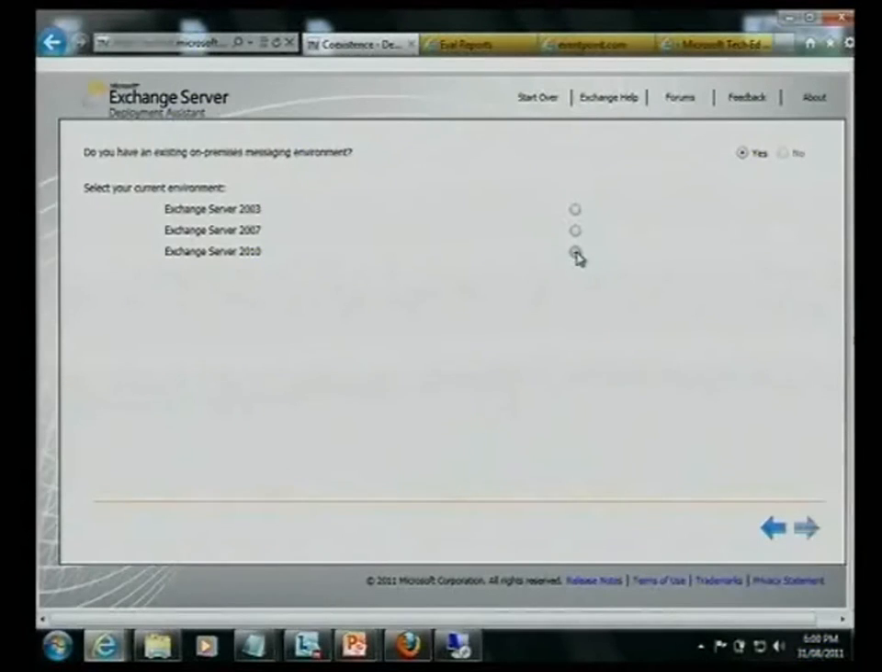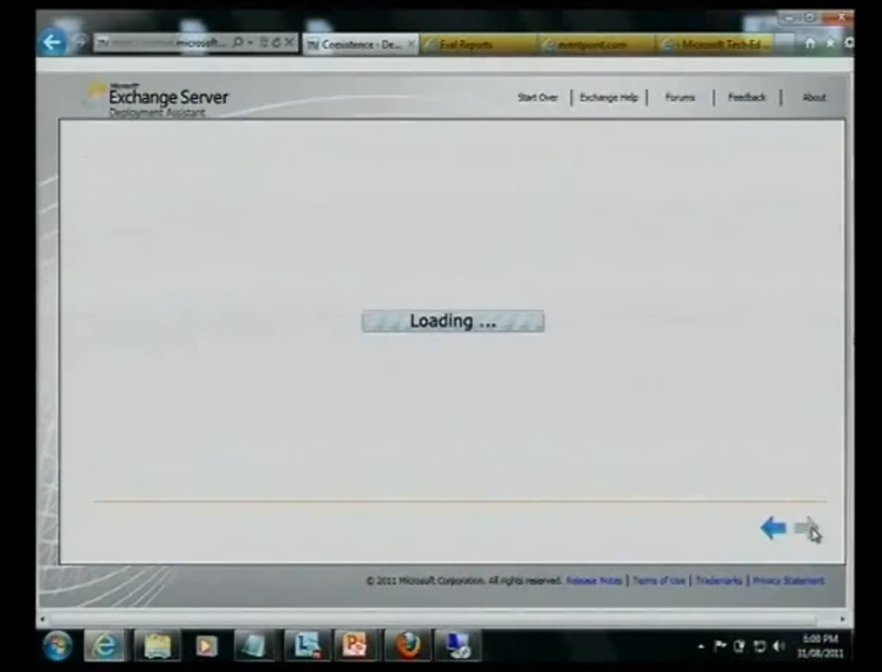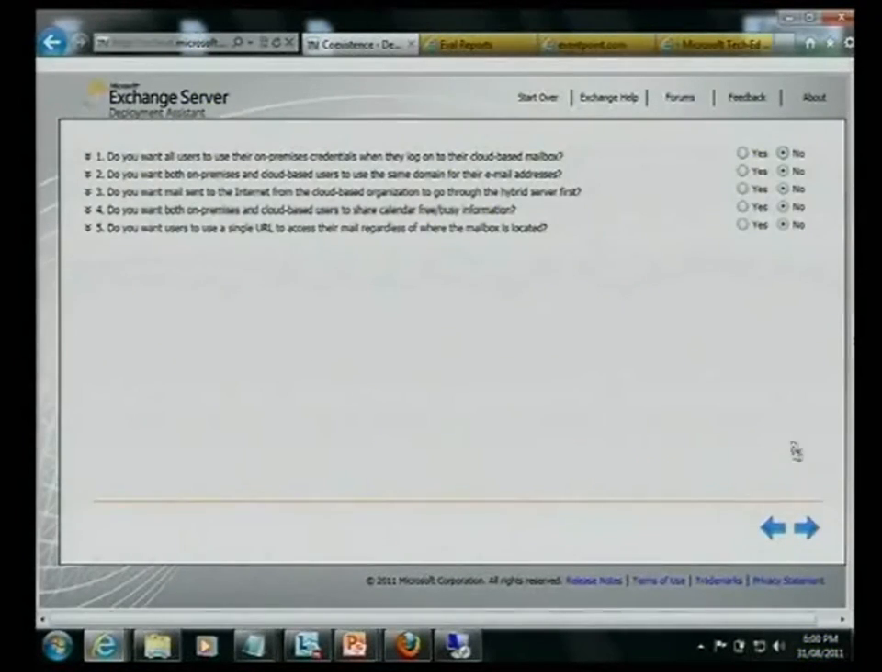So we're going to migrate from Exchange 2010. We've got an on-premise Exchange 2010 environment. And then it asks you questions around, where do the credentials live? Do you want both on-premise and cloud credentials? How do you want mail routing and all that kind of stuff? So we can click yes, yes, yes to all of those questions. And it is different based on those requirements. So again, the plan and prepare phase, absolutely critical.